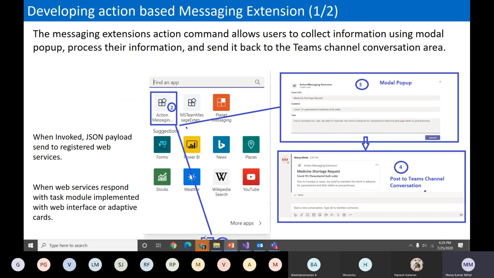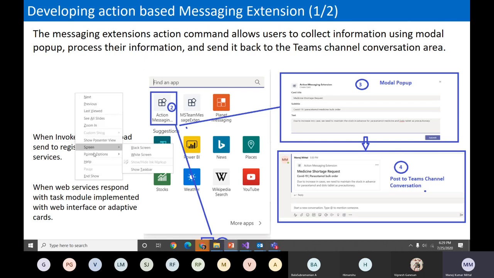So basically, what we'll see here is the messaging extensions in the same window. This is my messaging extension. Once I click it here, it will pop up. The modal dialog will come up with some information that we need to fill in to process, and then it goes back to the Teams channel conversation area.